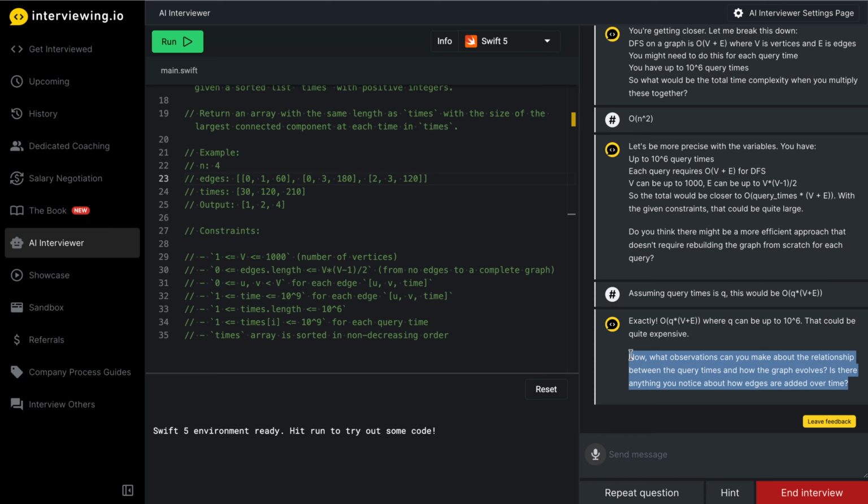Yeah, do I notice anything? That could be quite expensive. So now what observations can you make about the relationship between the query times and how the graph evolves?